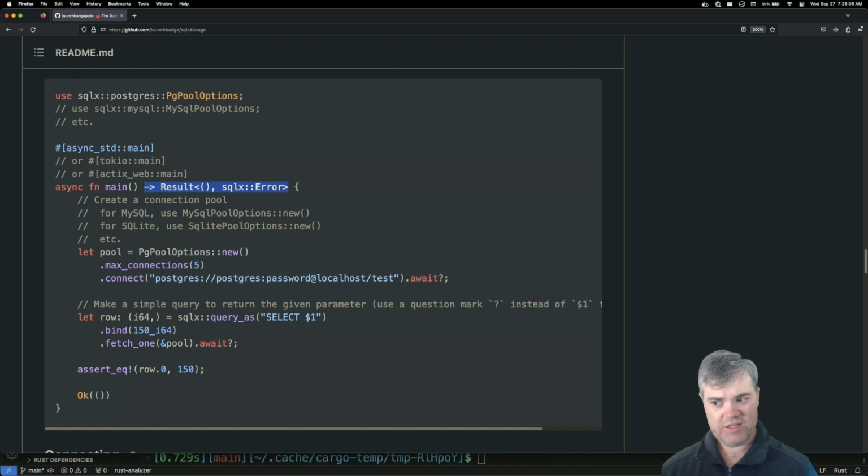I don't like to return results from the main function. It's usually fine for testing functions or really small things. But in real world apps, I usually prefer to handle the errors and not hard crash unless I choose to. So instead of returning a result here, we're going to handle the errors.